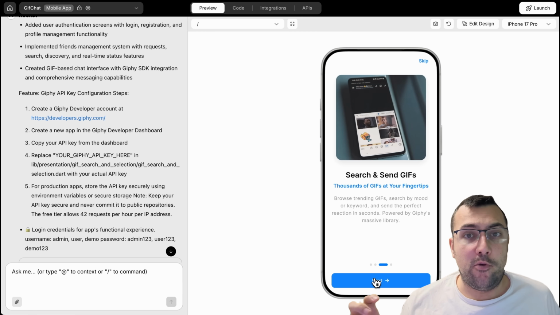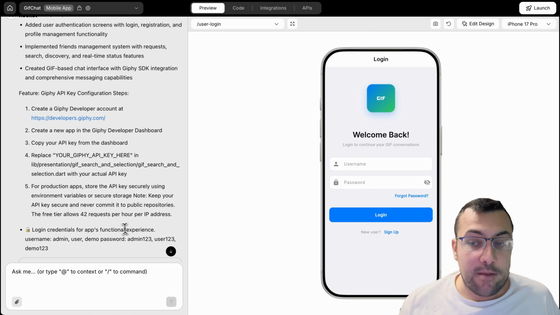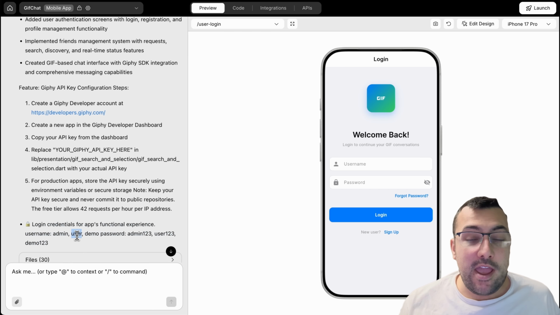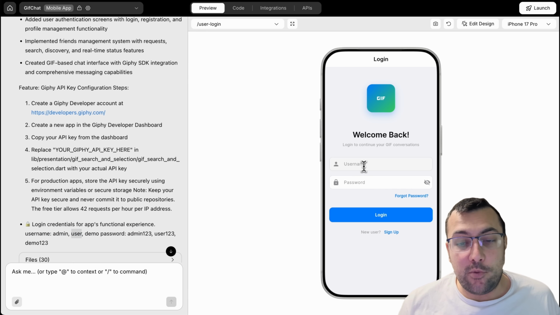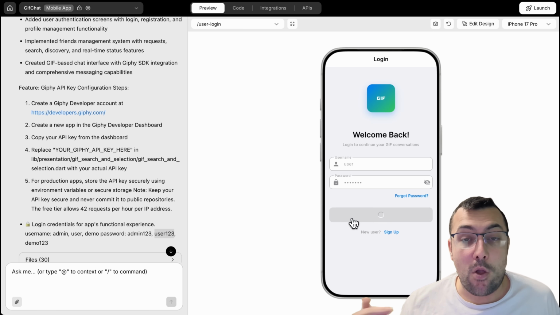So we have a nice little splash screen here that says start chatting. We can see we have a login and password we can actually use, and it gives us a demo username, so we can just type in username here, and we have our password, so we can just type in the fake password we have, and we can hit log in.